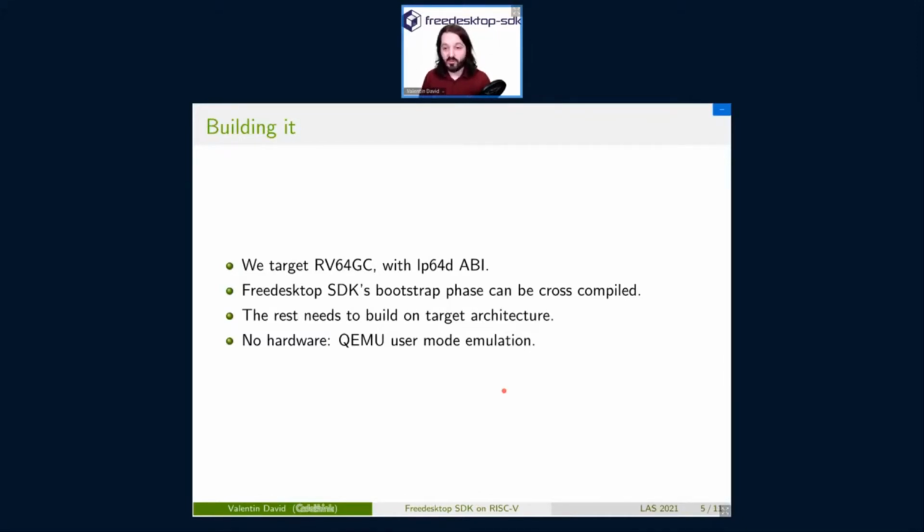That means that we need hardware, but we don't have hardware yet in Freedesktop SDK, or at least we don't have hardware that is capable of building it, because we need a lot of memory. So what we have done is using QEMU for emulation.